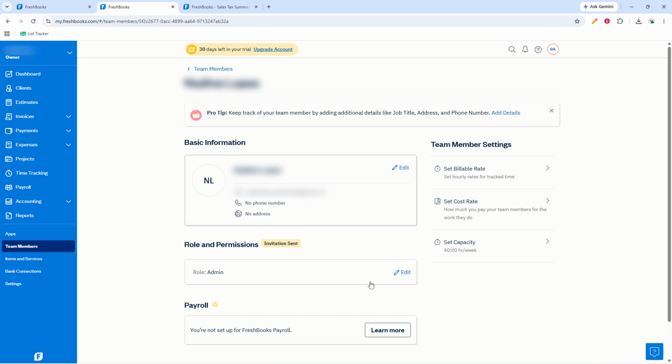Take a moment to review the current role assigned to the team member. This helps you understand whether you're making a small adjustment or switching them to a completely different level of access. If role changes are available for that user, go to the Basic Information section and click Edit.